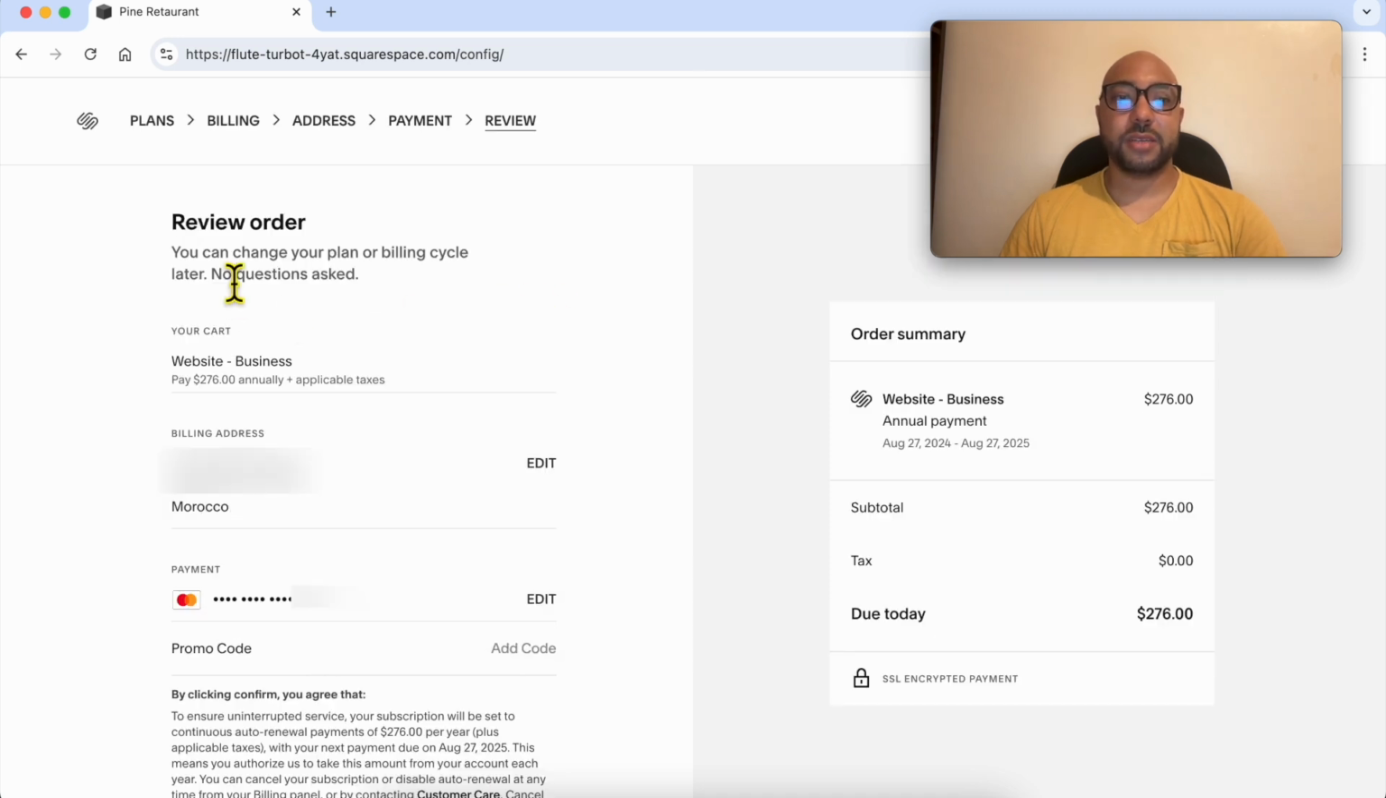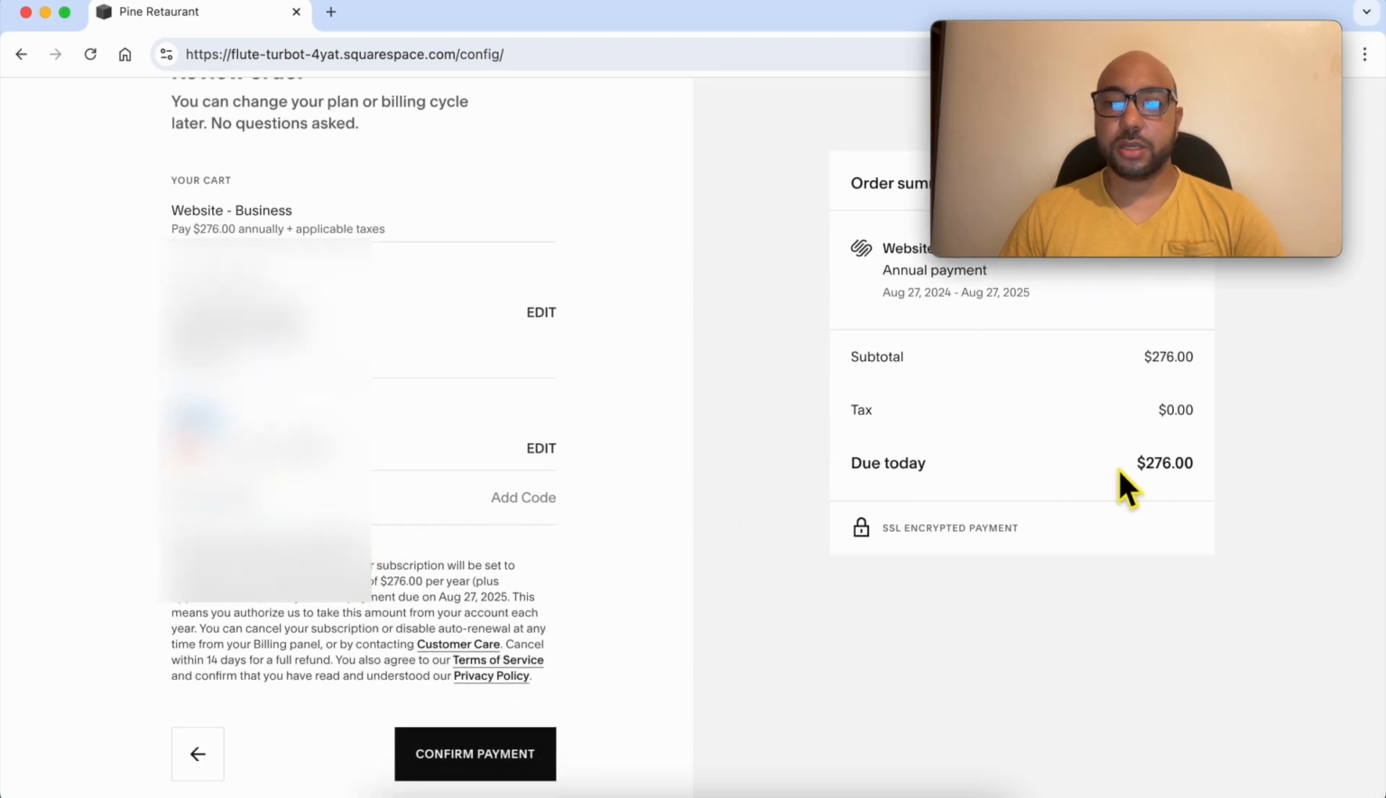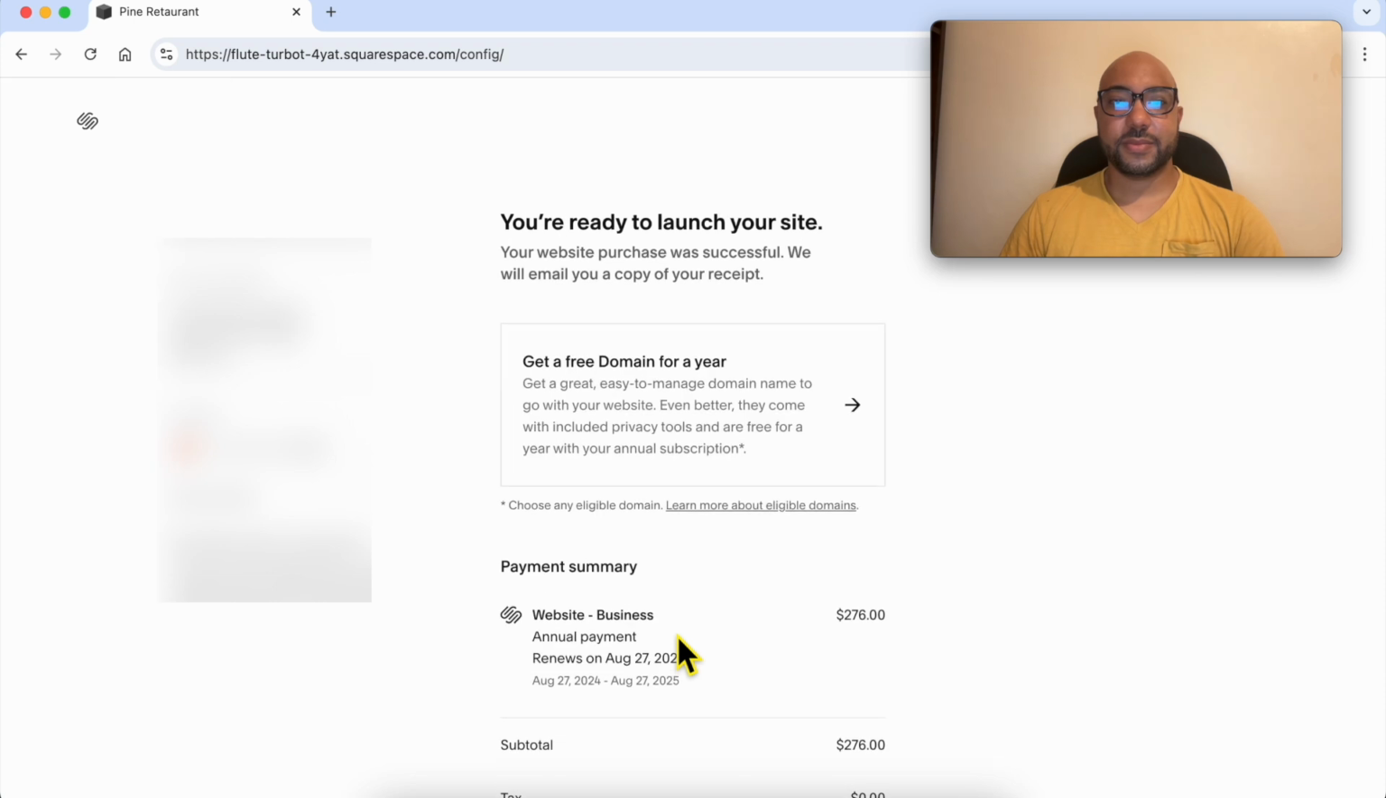Here you can still review your order. This is your card, your billing address, your payment method, and due today. This is the price. After that, click on confirm payment. Now my website purchase was successful.